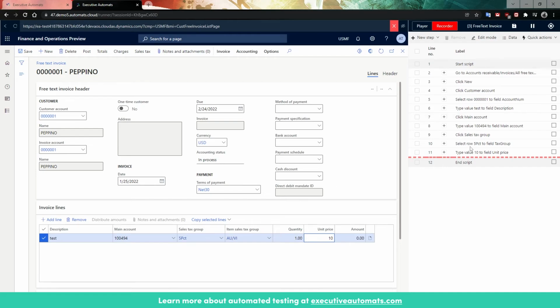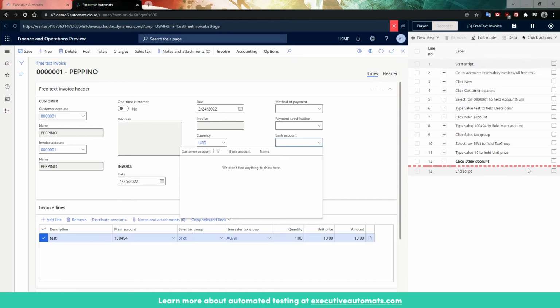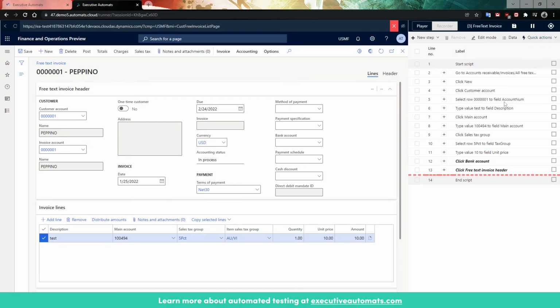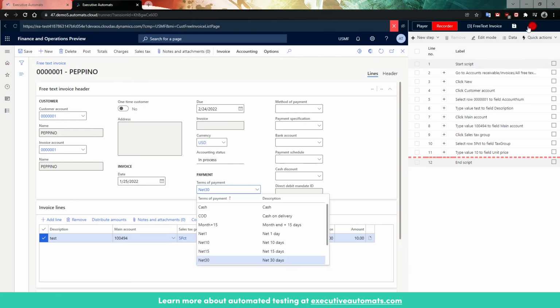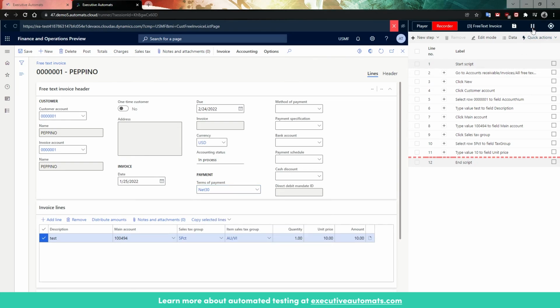If any saved step is not necessary, like for example this one, we can simply select it and click remove. Also, when we want to, for example, check something like what are the terms of the payment, we can stop our recorder, see what's inside, and play it again.